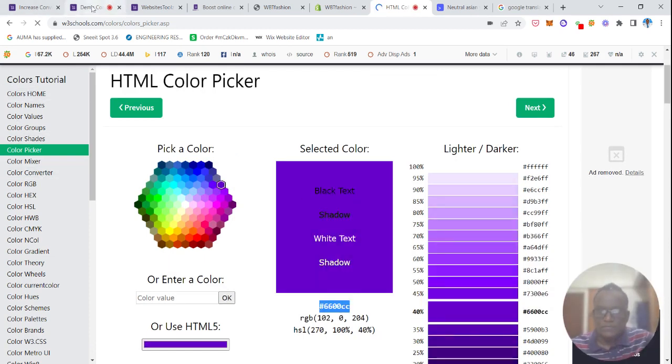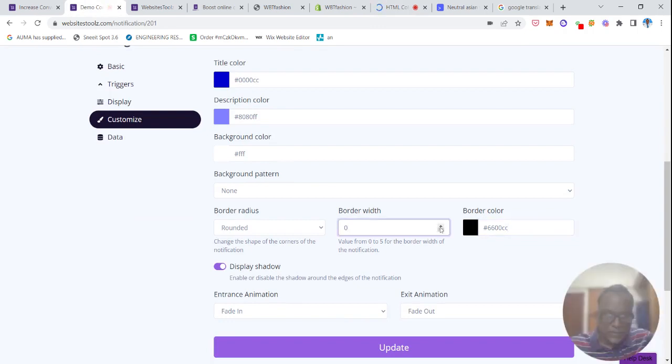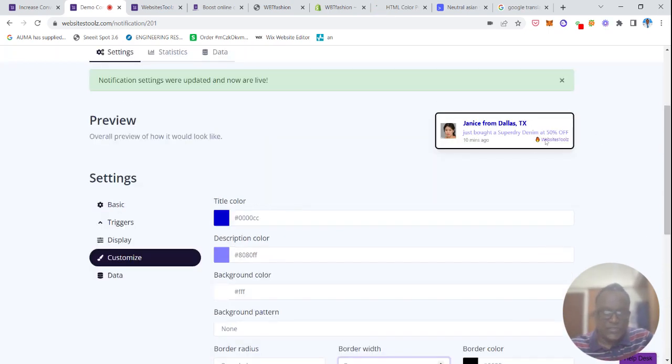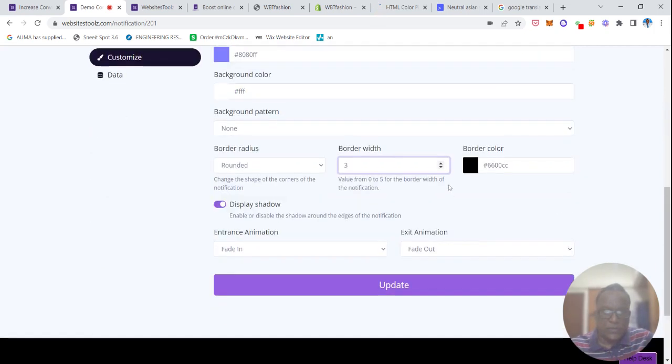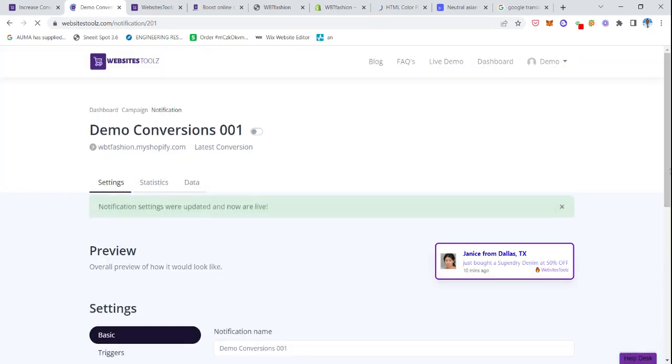All right. Scroll down here, border color, Control V, and then come in here and you can choose how thick you want the border. All right, and then you can have this display shadow, a shadow around the edges of the notification. So if you want them right now, this is how they look, right? But when you update it, it will change the color. Yeah, see there you go.